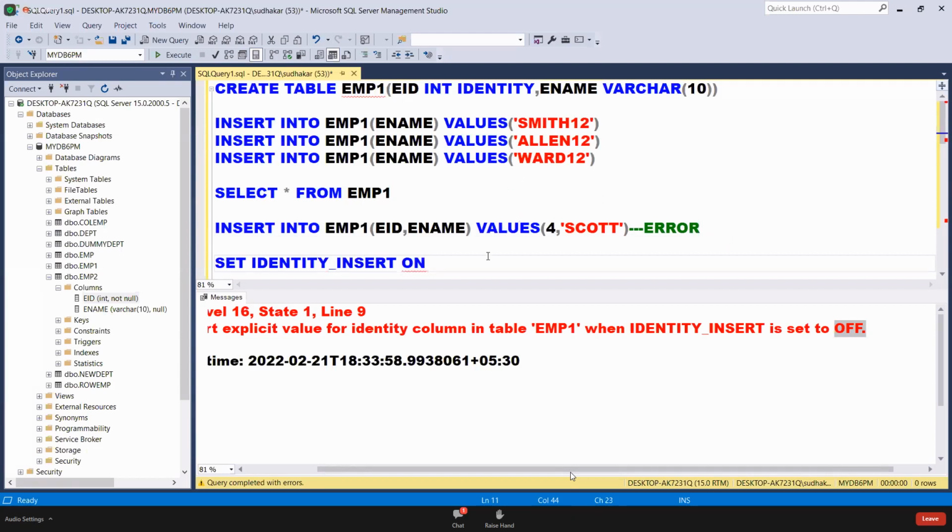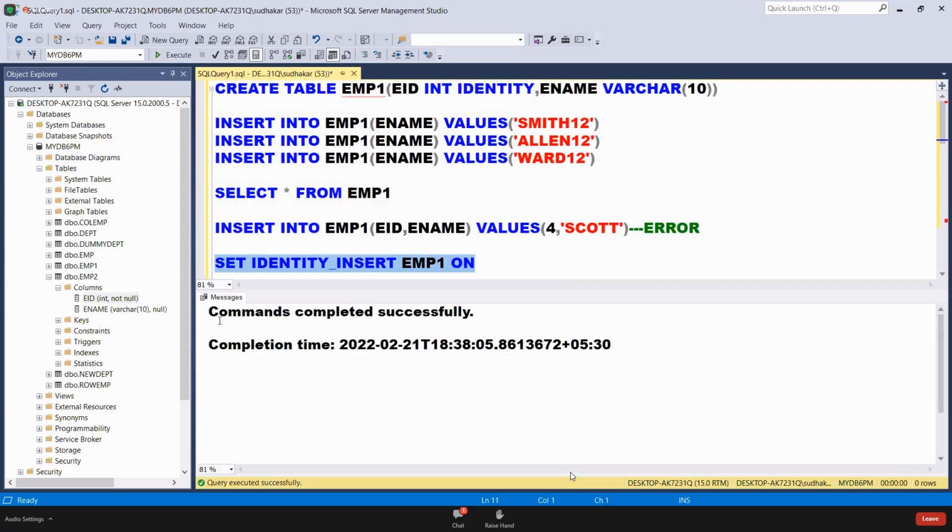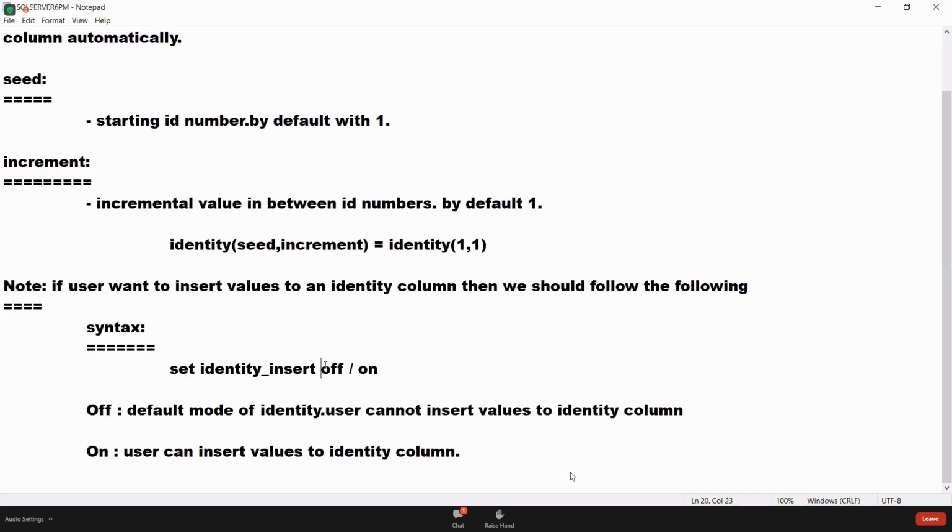But before you give it on, on which table do I have to give it? Suppose the EMP1 table. On this table, the IDENTITY_INSERT property will be made on. I executed this one. Yes, command completed successfully. Your syntax also changes a little bit here: I want to pass the table name. That's it.